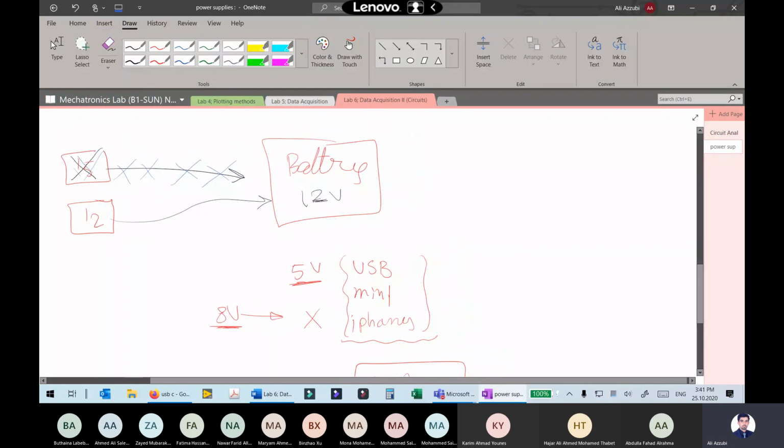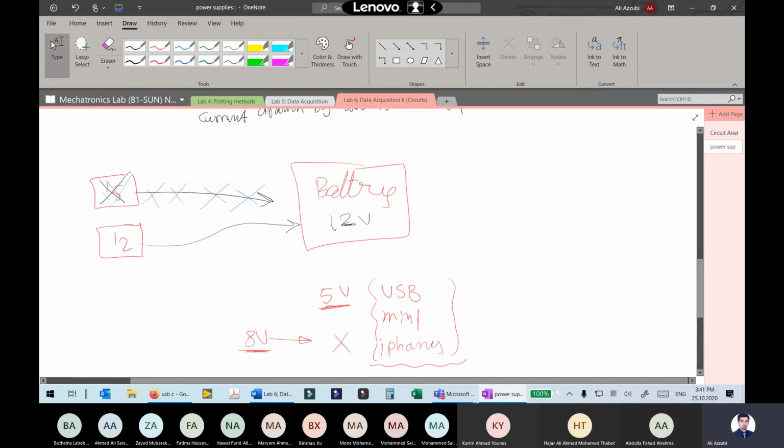Now, charging batteries has a separate way to deal with it. I don't want to talk about it in detail, but batteries usually have their charge storage in milliampere hours. Usually you take this and divide it by 5 to get what is called the charging current.